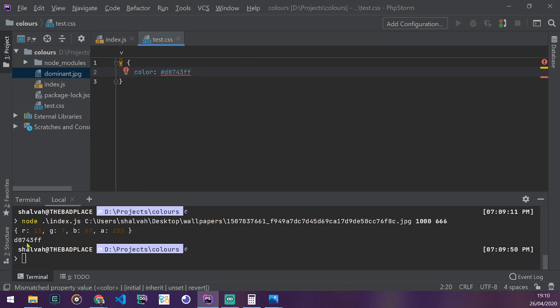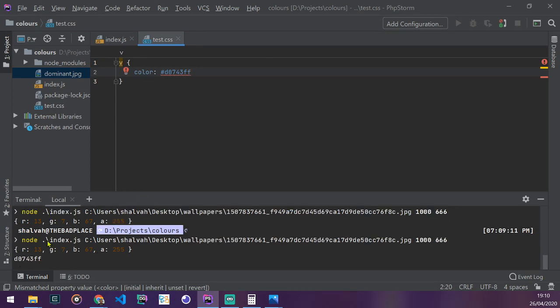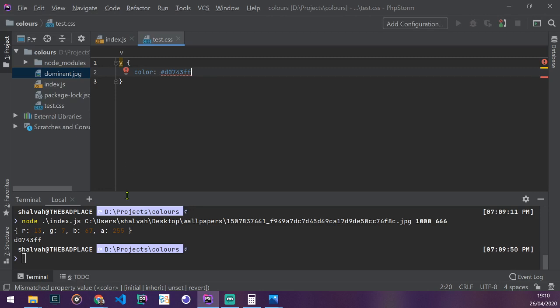Oh, why is it 1, 2, 3, 4, 5, 6, 7? Why is it a 7? Why is it 7 digits? Damn it. Okay, let's try with the other picture.